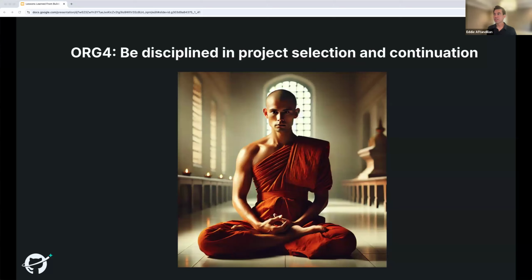Next lesson is to be disciplined in project selection and continuation. Next aims for an 80% failure rate because otherwise we're not being ambitious enough. And so this means that most projects are going to have to end before they reach their goals. It's tempting to let stagnating projects continue in the hope that they'll unstick themselves or to avoid conflict. And in fact, many of these projects are not really stagnating. They're progressing, but just not fast enough or easily enough.